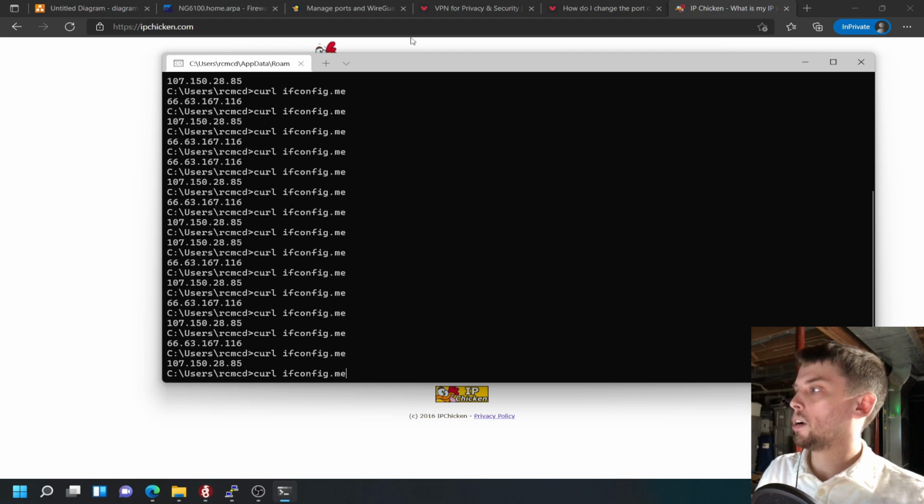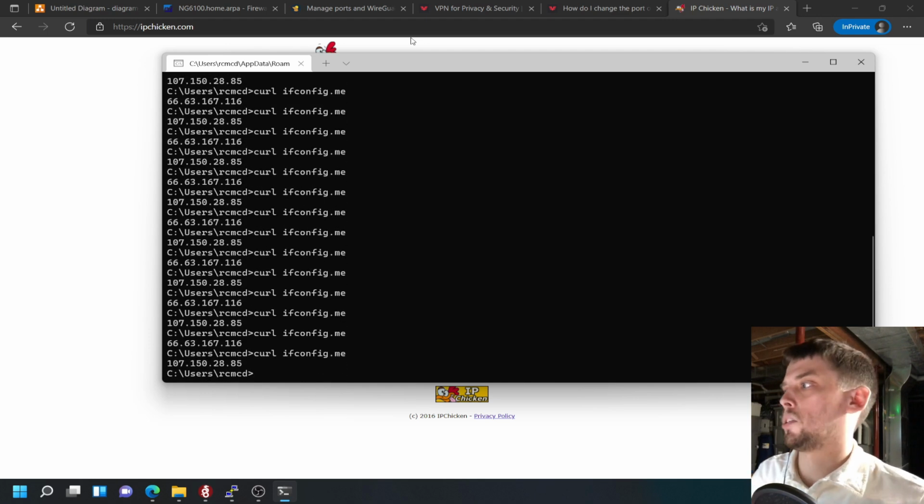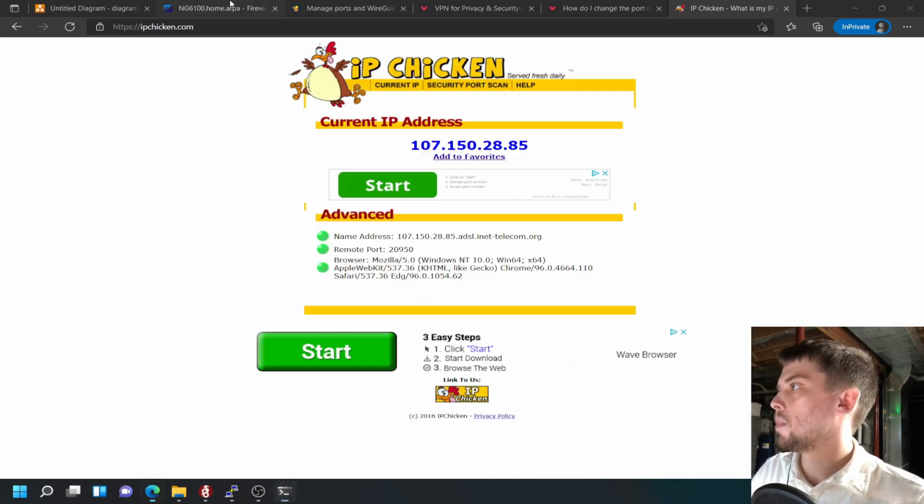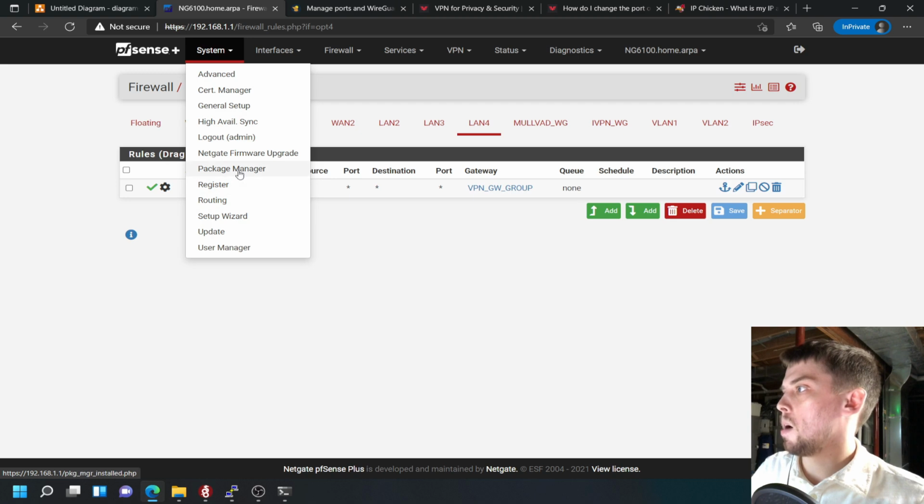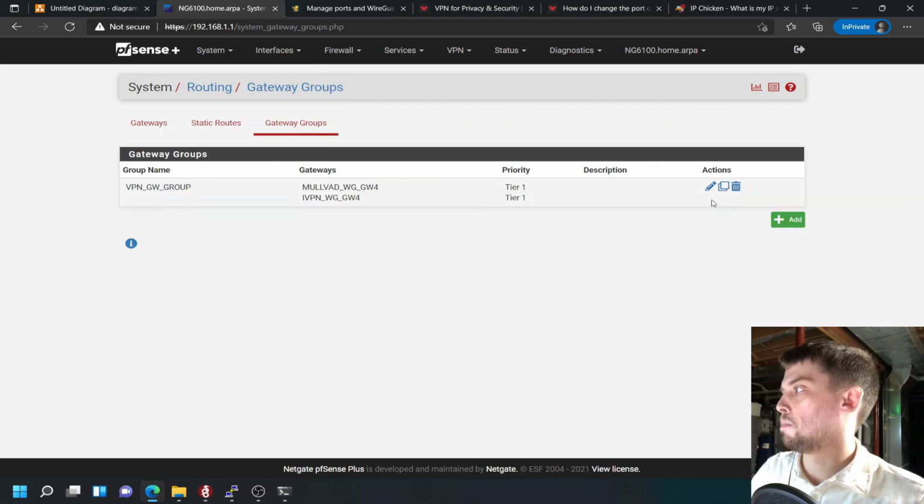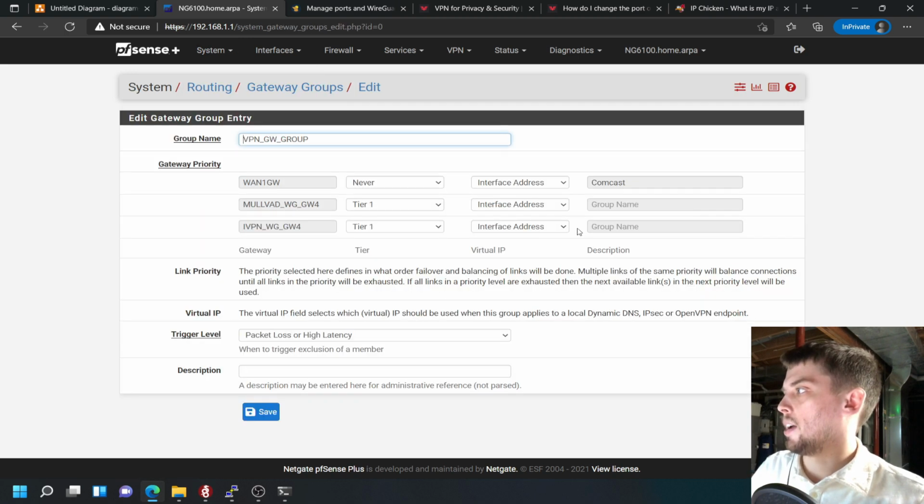And I can just sit here and do this over and over again, and it's cycling between Mullvad and IVPN. And again, because the policy for that gateway group is both gateways have a tier 1 priority, they're going to be picked kind of equally.